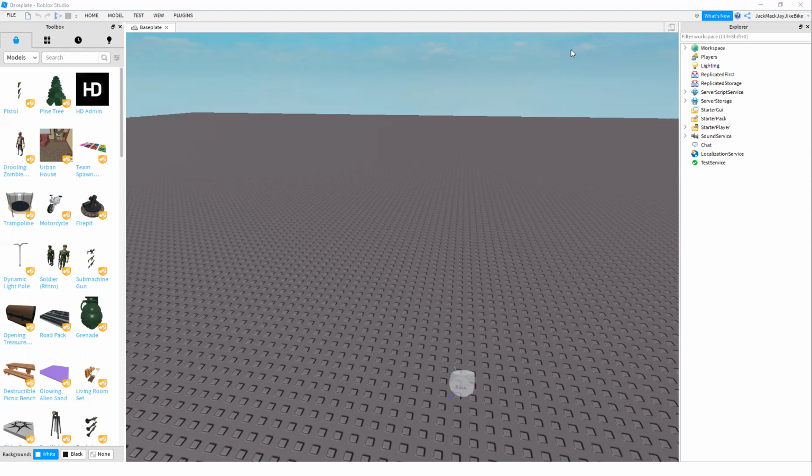First, you can use models from the toolbox, but just make sure they're not free models. Make sure they have that marked as high quality item mark and all that.